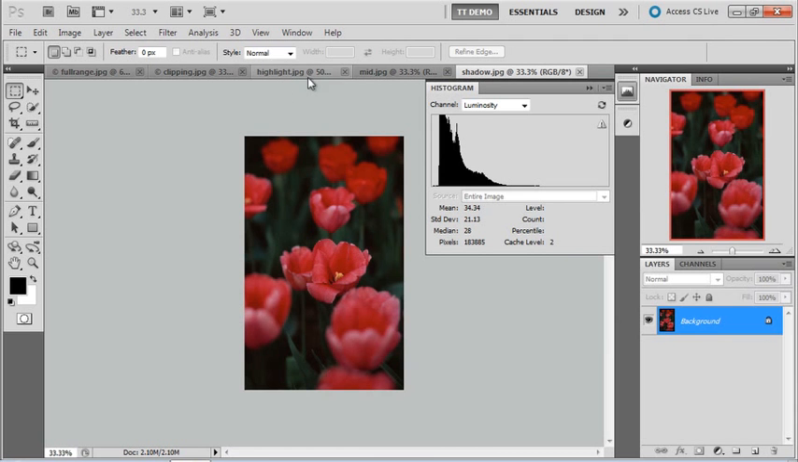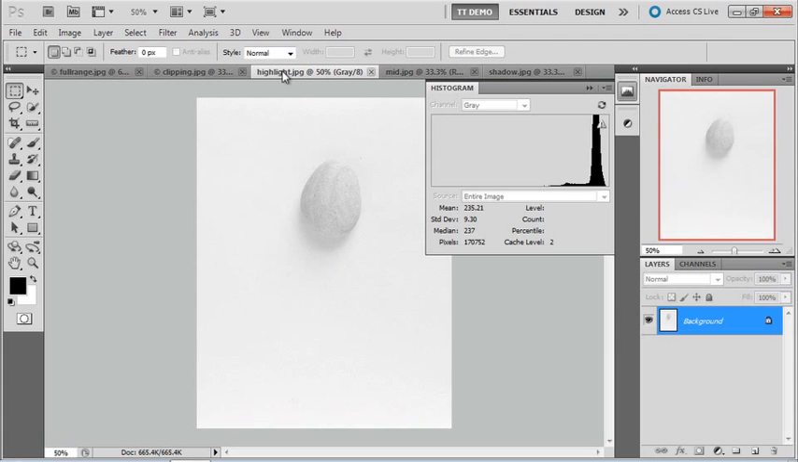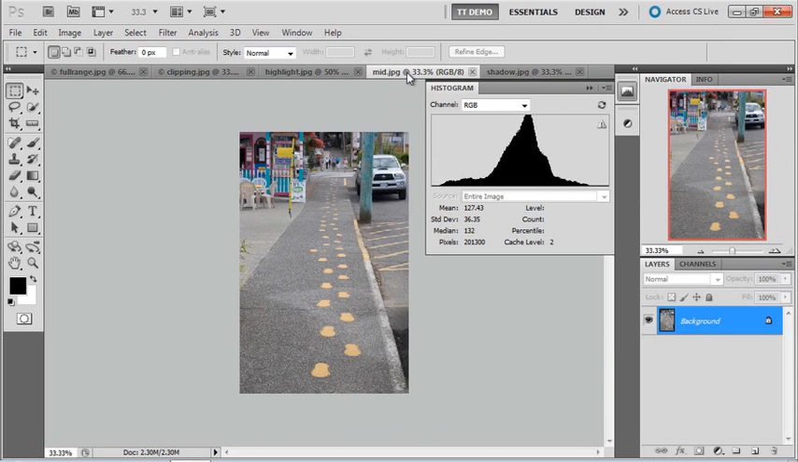If we go and click on the tab that says Highlight, open that image up, we'll see that we have almost the reverse. We have no pixels at the shadow end, no pixels in the mid-tone area. All the pixels are bunched over to the right. Let's take a look at a third image. Let's click on the tab called Mid. And let's see what that image looks like. Here, the bulk of our pixels are in the mid-tone range. They're all bunched up in the middle of the histogram. So really the histogram is image dependent. It's going to change depending on what image you're looking at.